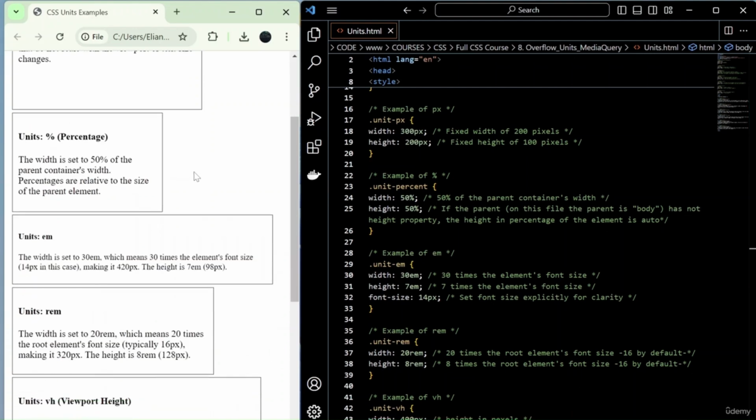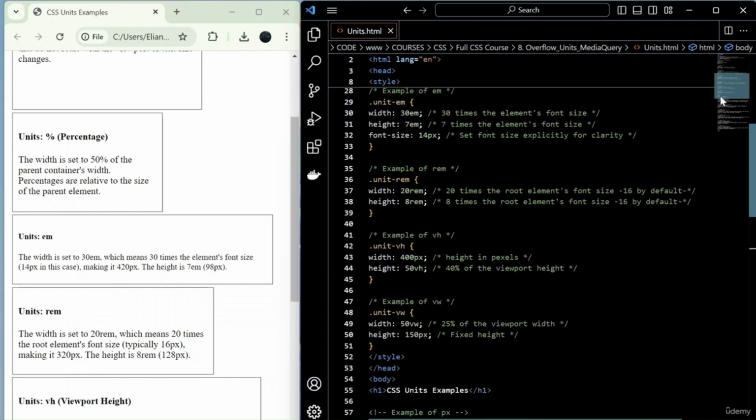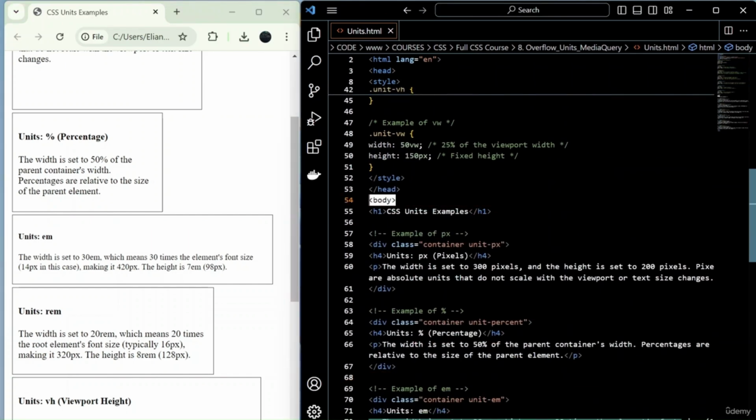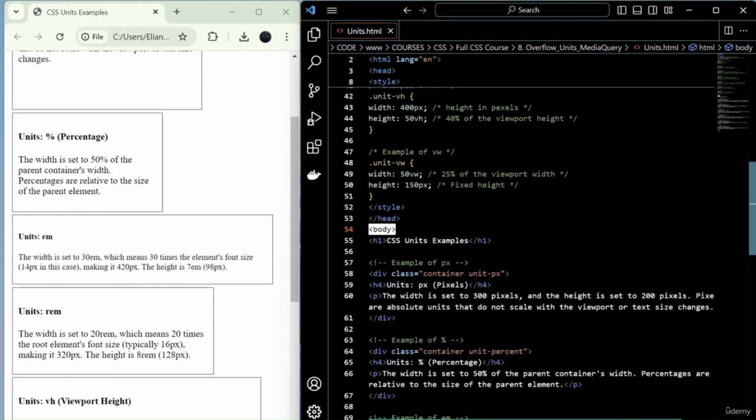Okay. Then we're gonna move on with percentages. So I added 50% for the width, and same for the height, 50%. So the width is set to 50% of the parent container's width. Percentages are relative to the size of the parent element. Alright, so in this case, the parent is body, right? So we can see it here. Inside the body, we have all our div tags. That means the divs are the children and body is the parent.